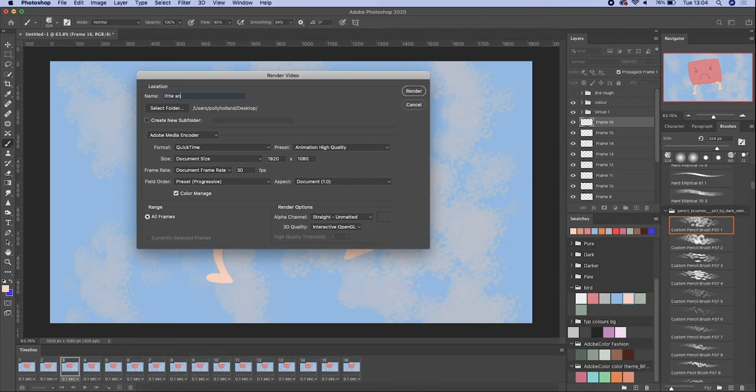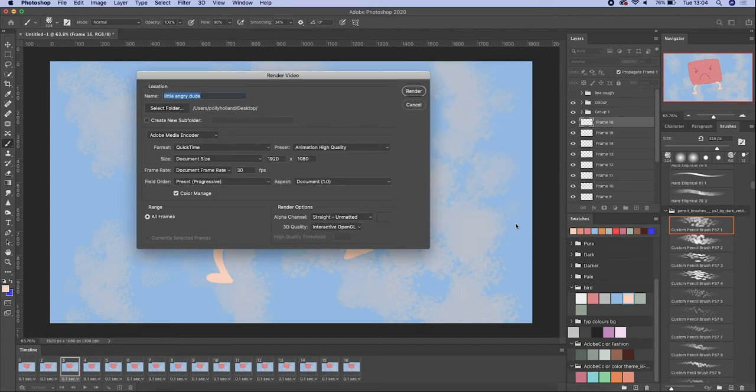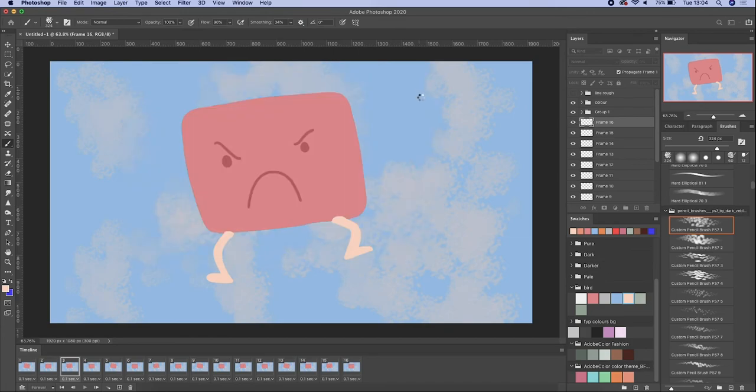And now we select File, Export, Render Video, and we can change the file name to whatever you'd like. I'm naming mine Little Angry Square Dude, and we can select the folder. I have mine set to desktop, but you might want to save yours to documents or wherever you prefer to save. And just press the choose button when you're satisfied of where you're sending it. We're going to use Adobe Media Encoder rather than Photoshop Image Sequence and QuickTime. Photoshop Image Sequence will just export it as images. Everything else we're just going to leave as is and press render.